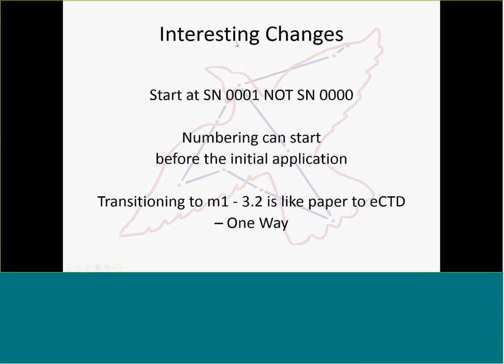About adoption. The interesting changes: you can convert from what you have to the new version with no issue whatsoever. No warning, no nothing. It's entirely up to you. It starts with the 2.3. FDA wants everyone to start at sequence 1, not sequence 0. It's not technically a validation error, but they've expressed an interest in having everyone start at 1. So keep that little change in mind.